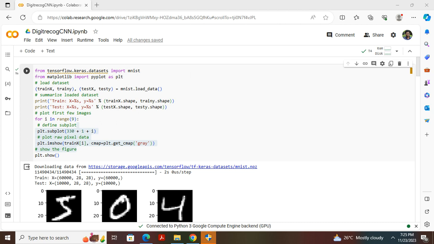Help of CNN. In the previous session I explained the theory part, that is what CNN is and why we need the architecture of CNN. CNN consists of four important things: convolution, ReLU, pooling, and at last the fully connected layer. So today we're going to see digit recognition.